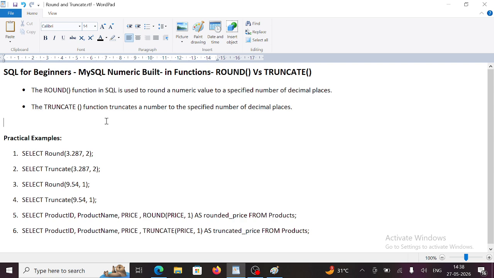In this session, we are going to discuss MySQL numeric built-in functions. We are going to see round versus truncate. These are the decimal functions from the numeric built-in functions category. So we will try to understand this. What does the round function do? It is used to round a numeric value to a specified number of decimal places. And what does truncate do? It truncates the number to the specified number of decimal places.